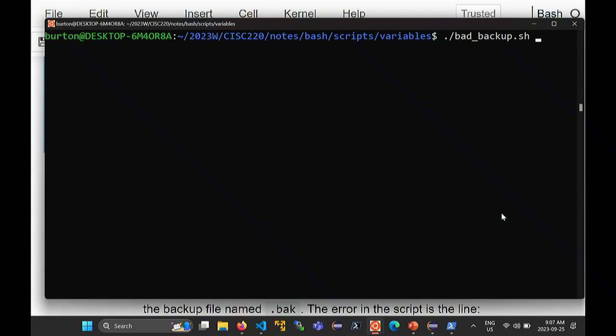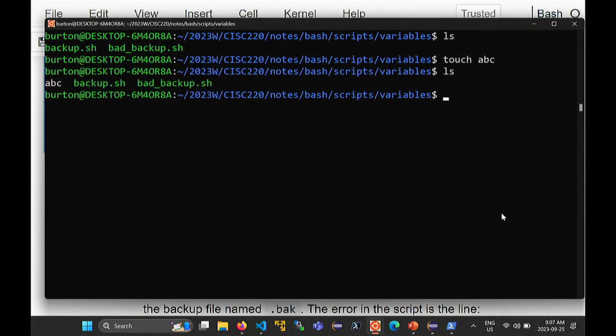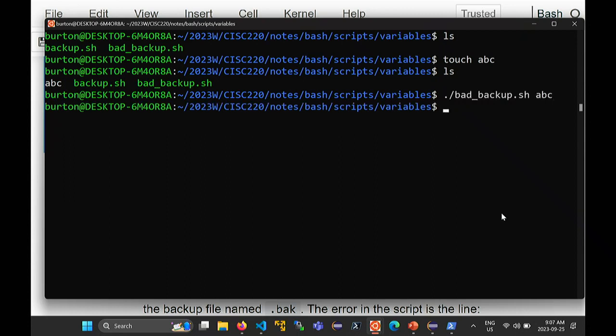So here's the problem when you're working in bash. You write your script and then you run it to debug it. So you type in some file name. I need a file name first, so I need to make some files. Okay, so there's my file ABC. I would like to make a backup of ABC. So I run my script, passing in the name of a file that I want to back up. There doesn't seem to be any errors.